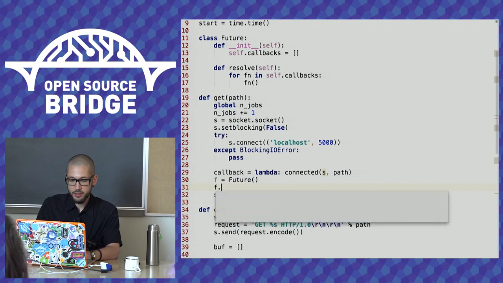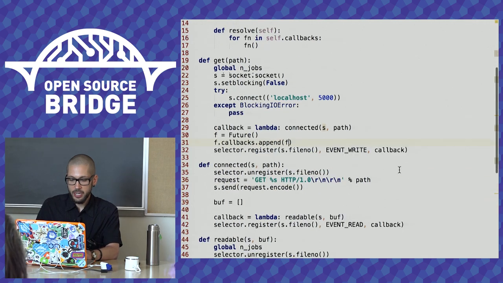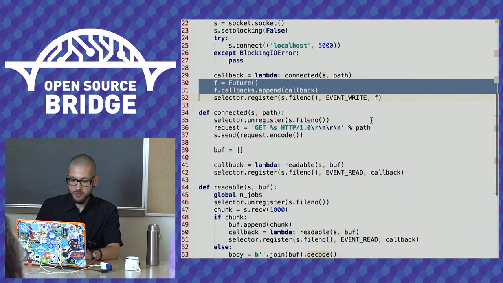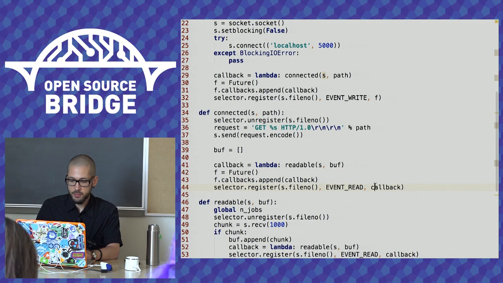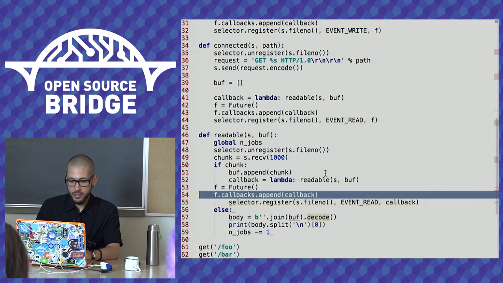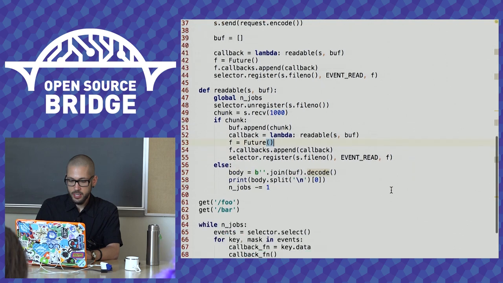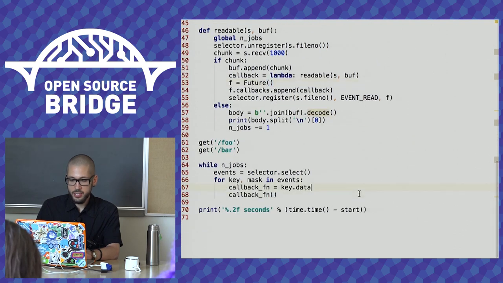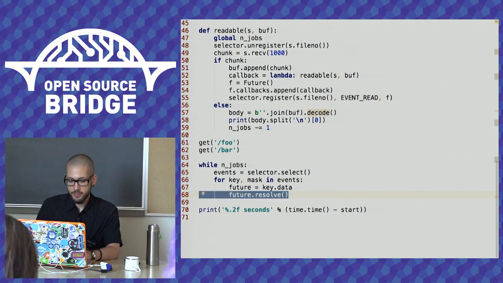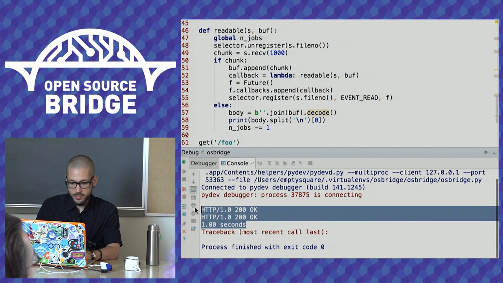We'll make a future. We'll append the callback to it. And then instead of registering the callback directly, we'll register the future that wraps it. And then we'll do the same transformation three more times. Here again, we wrap the callback in a future and register that. And then one last time. And then down here, the data is no longer the callback itself. It's some future that wraps a callback. And when what it's waiting for is ready, we'll resolve the future. Let's see if I did that right. OK, great, so it still does the same thing.